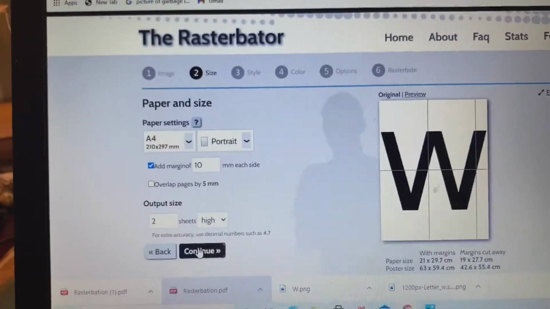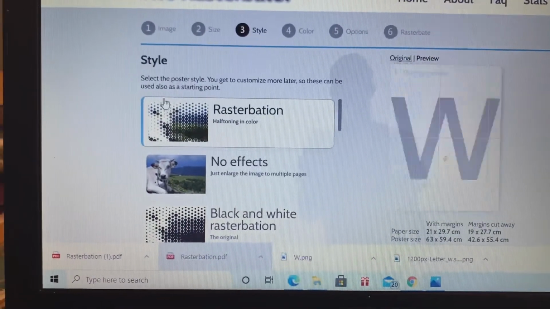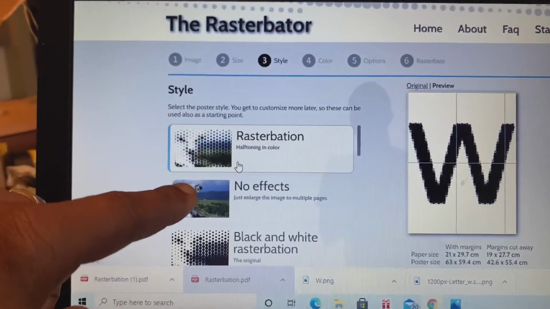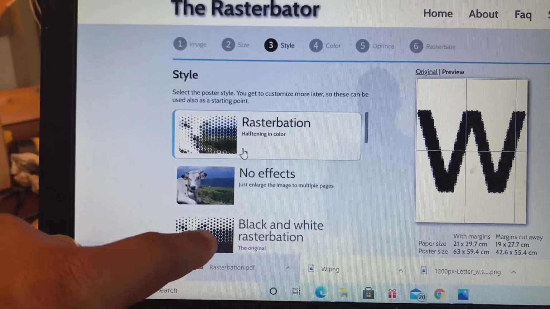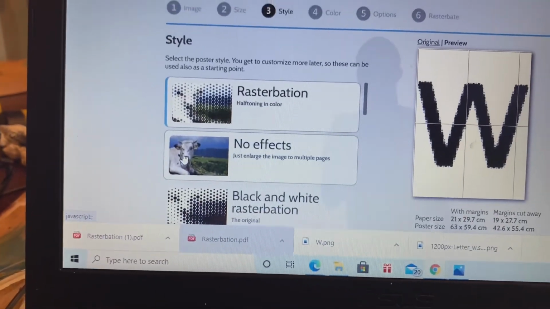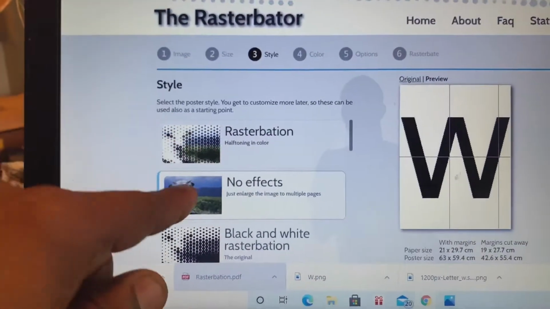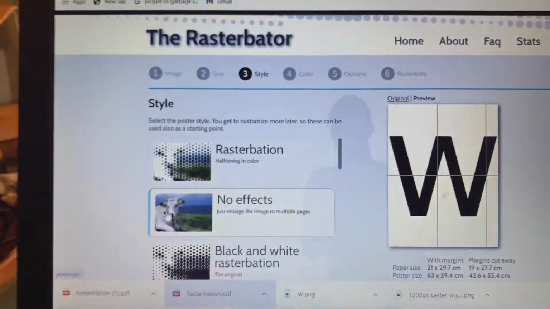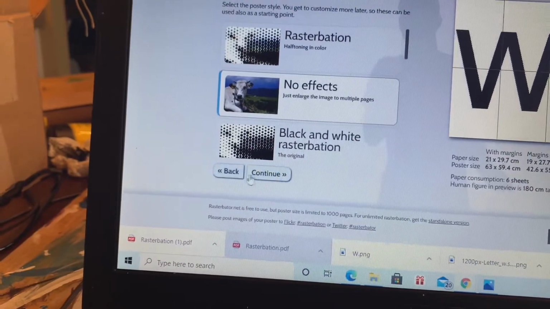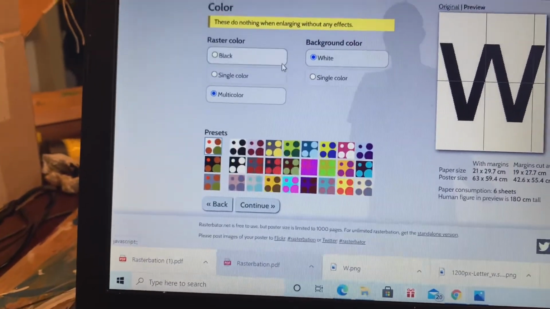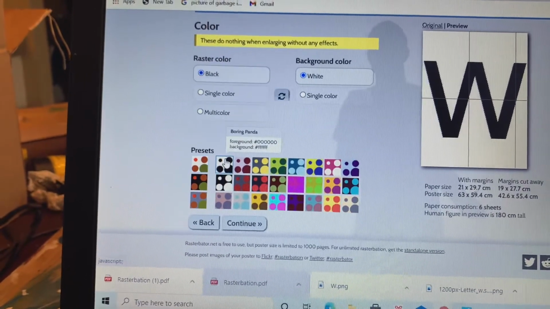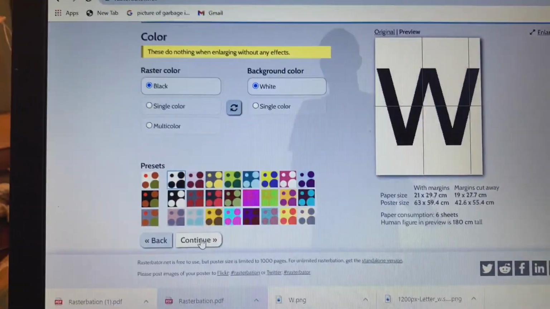After you've chosen that, you click continue, and it gives you the option of having a rasterbated image, an image with no effects, or black and white rasterbated. I like to have clean sharp edges, so when I click on no effects, this comes up. It gives me nice clean sharp edges. I can then continue, and it gives me another option whether I want it to be black and white or whatever. I choose black and white and then I continue.